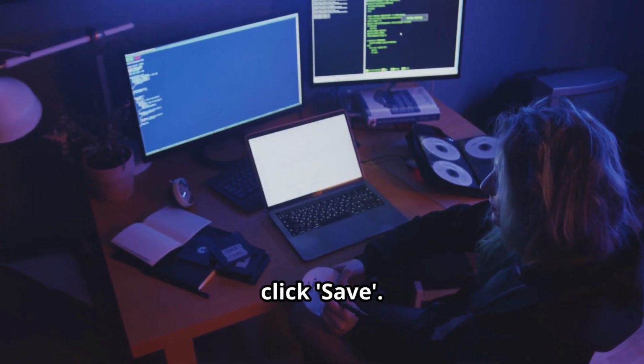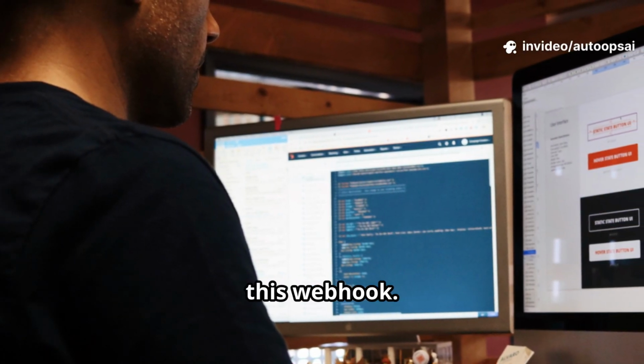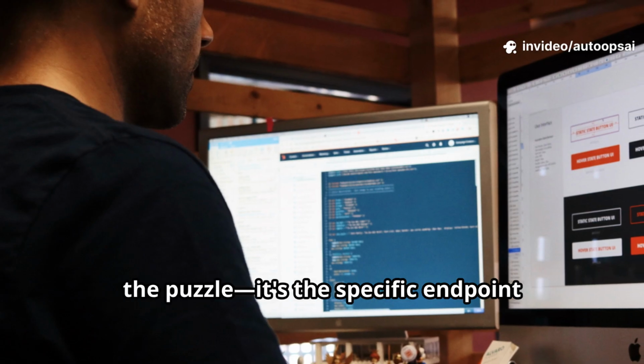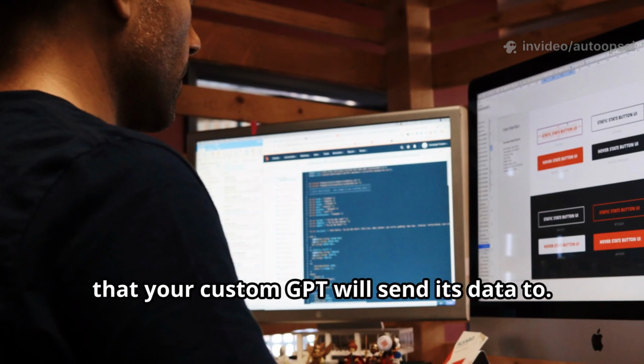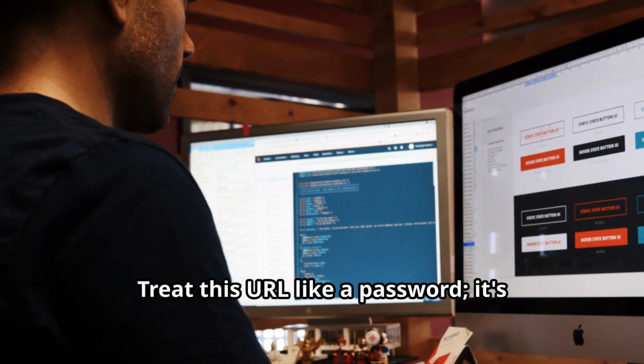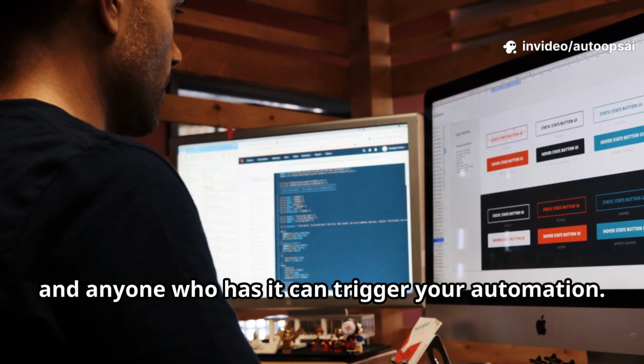After naming it, click Save. Make will now generate a unique URL for this webhook. This address is the critical piece of the puzzle. It's the specific endpoint that your custom GPT will send its data to. Treat this URL like a password. It's unique to your scenario, and anyone who has it can trigger your automation.